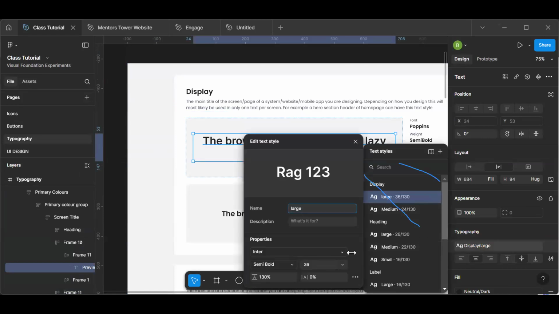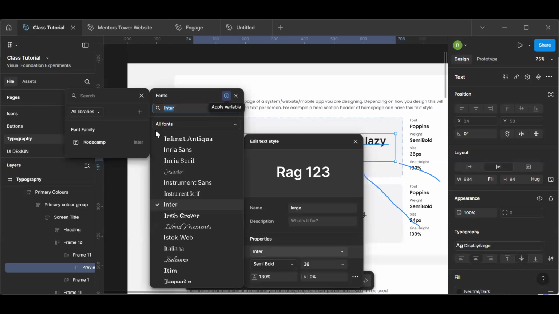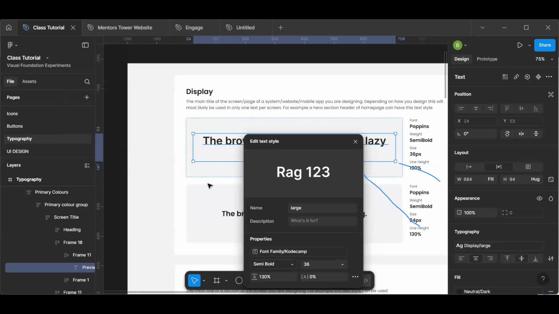So we come here, select on the font. Instead of you changing, I'm just going to click on here that says apply variables. Then I'm going to choose font family / KodeCamp. So this is what this is going to display. So I'm going to close it.